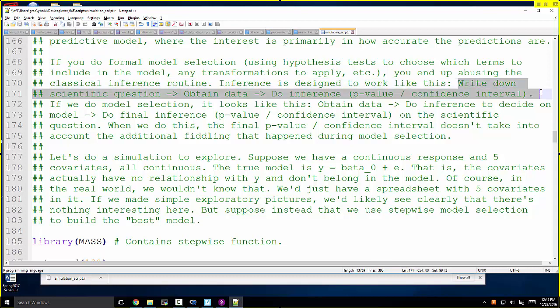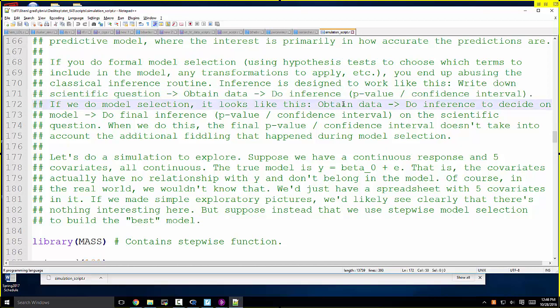So the way inference and explanatory modeling is designed to work is like this. You write down the scientific question beforehand, you obtain your data, and using that data, not fishing around in the data, but using the variables that you decide on based on exploratory investigation, you do inference. And that should look like one p-value for every scientific question, one p-value or one confidence interval. Model selection has an additional step embedded in there.